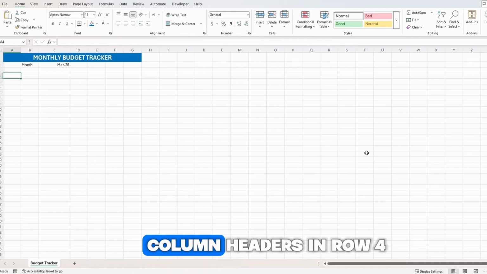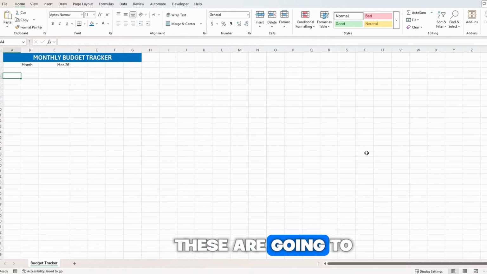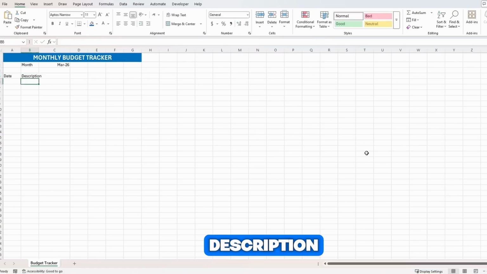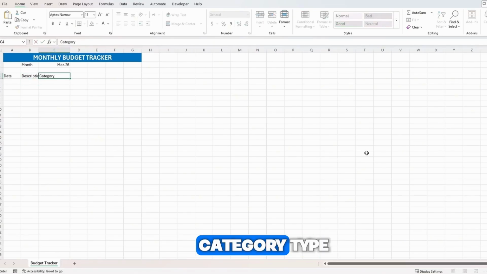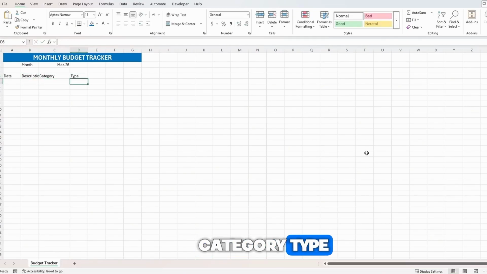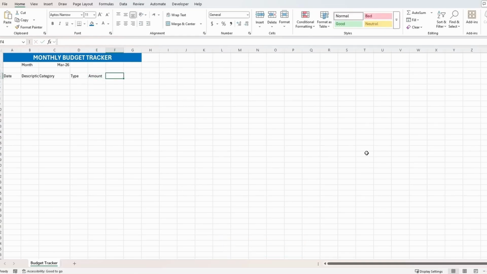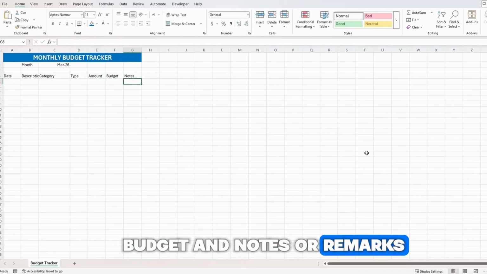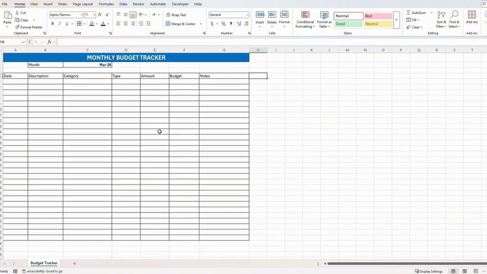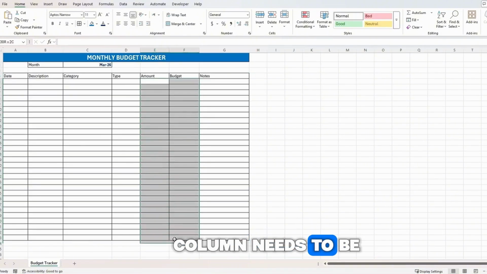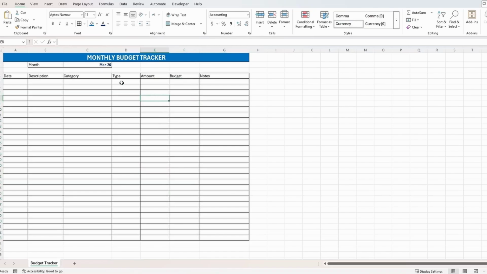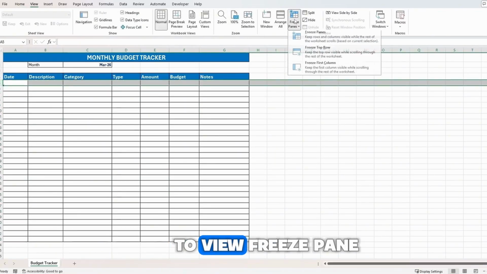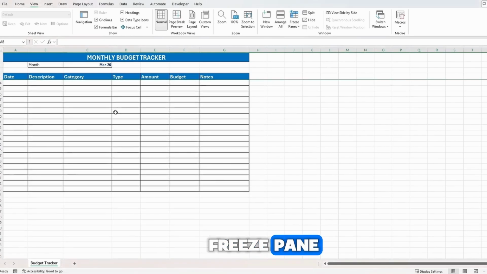Now let's build our column headers in row 4. These are going to be Date, Description, Category, Type, Amount, Budget, and Notes or Remarks. Let's add some grid lines. The Amount and Budget columns need to be in currency. Let's freeze row number 4. We will go to View, Freeze Panes, Freeze Panes.